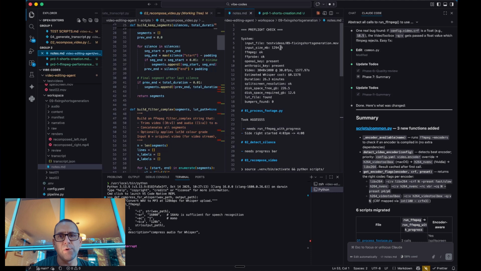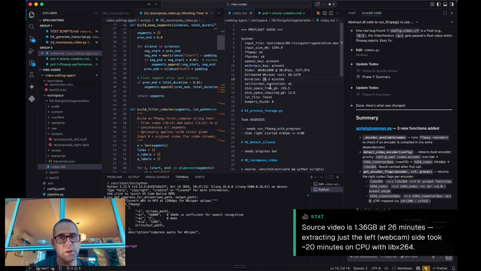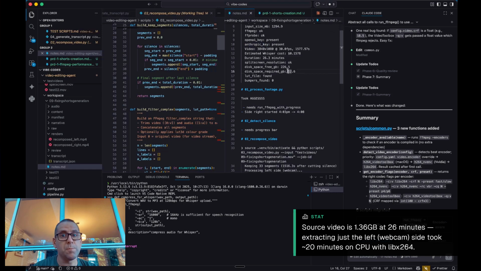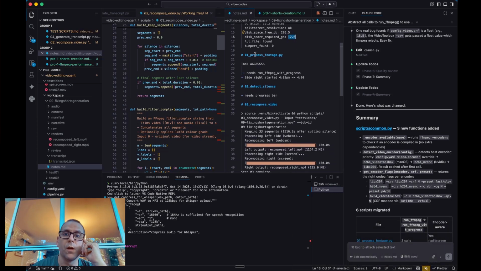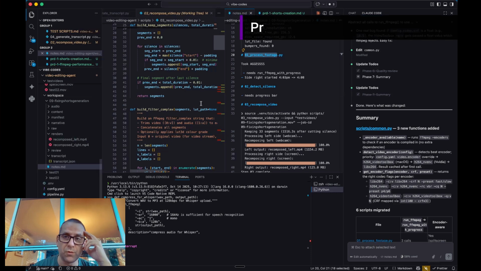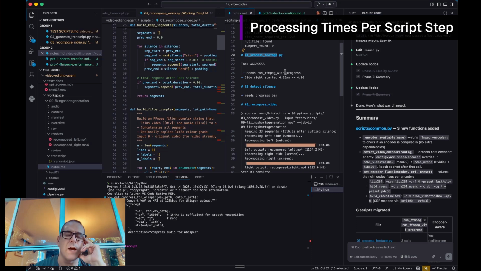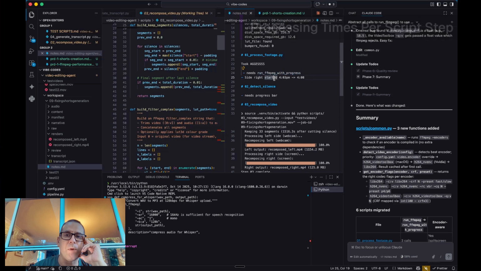So you can see here pre-flight, 1.3 gig, it's got the size, 26 minutes. Chewing up the disk space here, so you can see the space requirements have massively gone up. And then that first script that I've changed, where it was just doing audio and now it's going to dump out the videos as well. It's insane. Took a huge amount of time. Although the left side with the webcam maybe took 20 minutes, whereas the right side took 5 minutes.